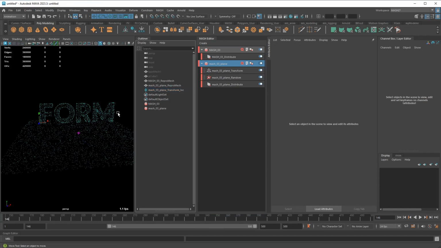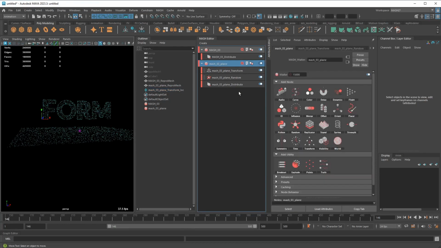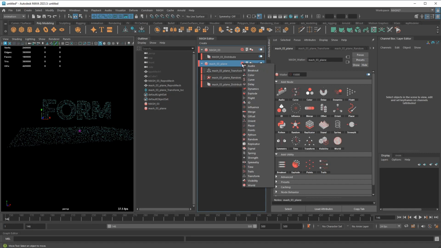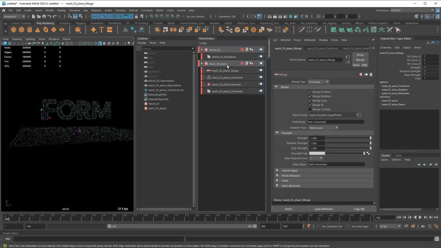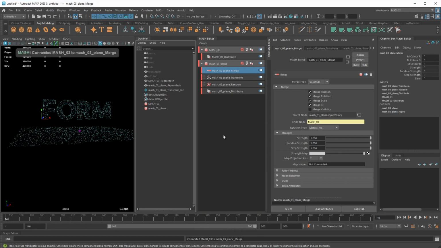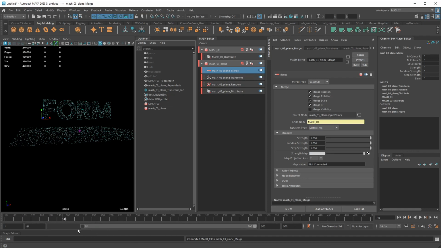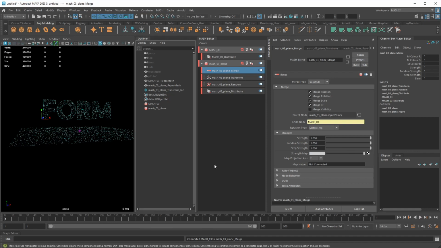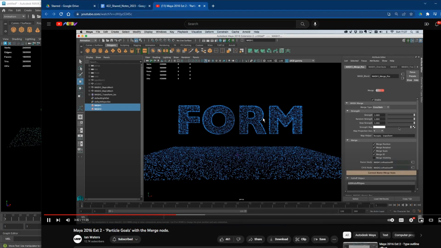It all just depends on which direction I'm going. So I'm going to add the merge node to my plane, and the child node is going to be the first mesh network. So middle click, drag and drop that straight in there like that. And we're going to merge position, rotation, scale, and ID. So that's connected our second waiter.